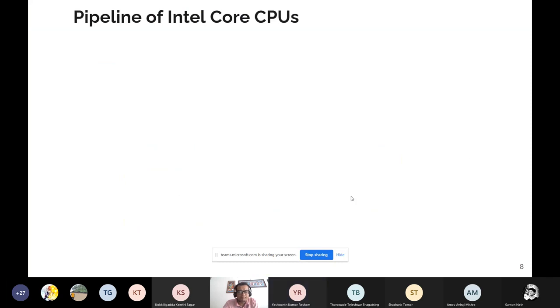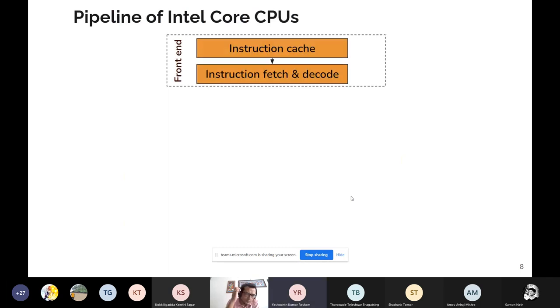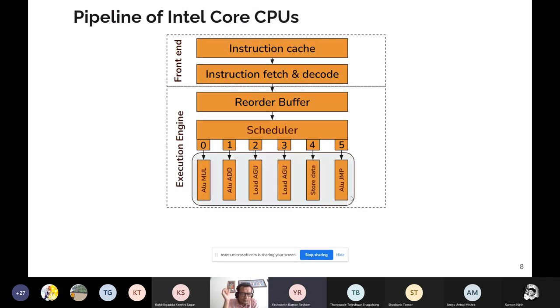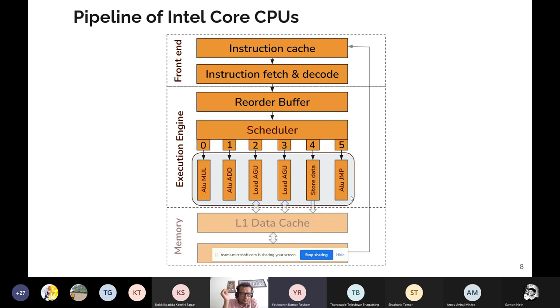The main topic is the pipeline of the Intel Core CPUs. It contains three stages. The first stage is the front-end stage, and the next stages are the execution engine and the memory unit. In the front-end stage, the instructions are loaded into the instruction cache and decoded. After the instruction decode, they are sent into the reorder buffer.